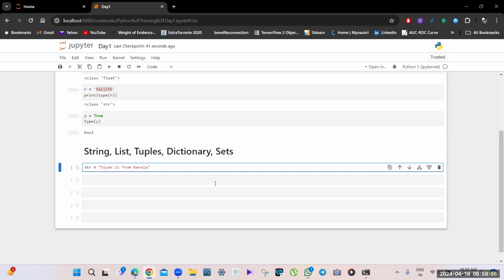So this is the string. Sian is from Kerala. If I run it, so how would you know if I executed a particular cell or not?